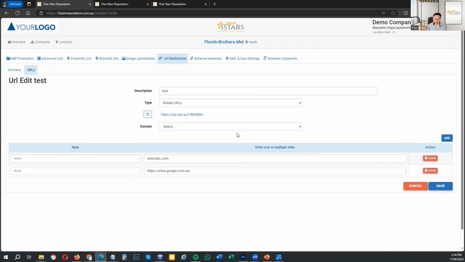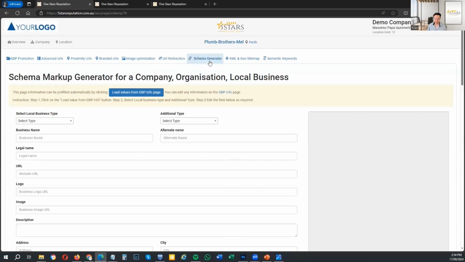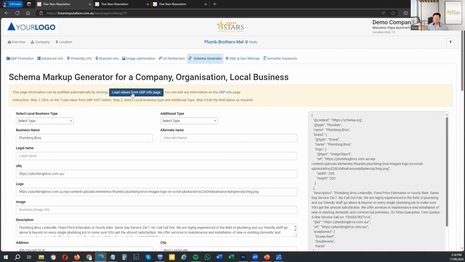Again, this is another tool that you find somewhere else, and then you need to pay for that. Everything is inside 5-star. Everything you need for the GBP optimization is in 5-star. Okay. Schema generation. This is super cool. How long does it take you to do schema? Let's actually check it now. Boom. 1 button.